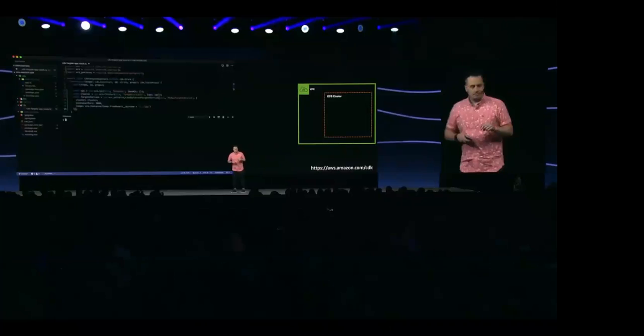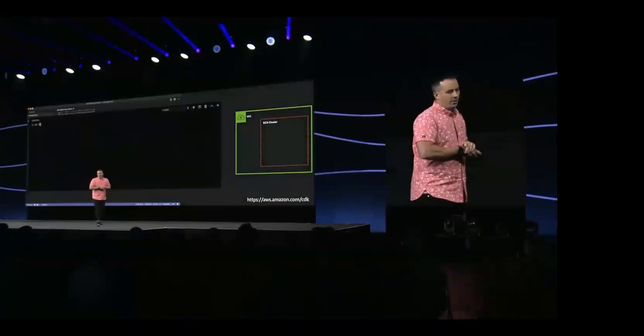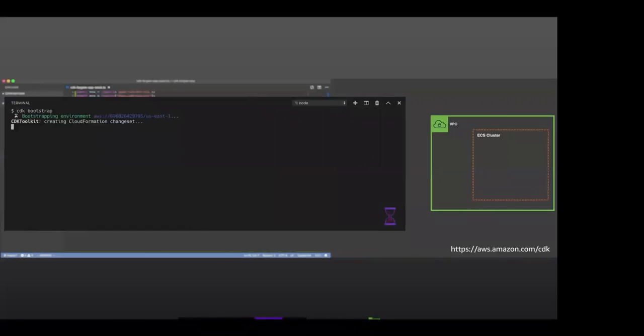I've created my base infrastructure. Now, because I've been using local assets, I've got this local Dockerfile, I'm going to have to use a thing called CDK Bootstrap. So CDK Bootstrap is just going to upload some of those local assets to S3, and then the CDK will then be able to deploy those assets.